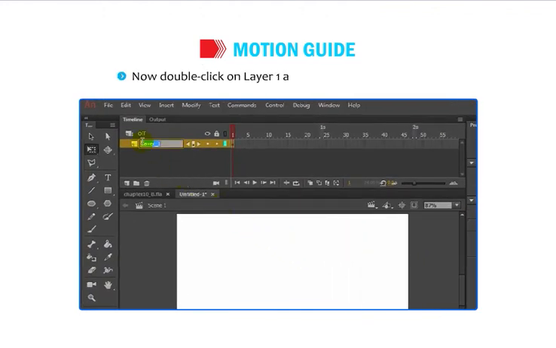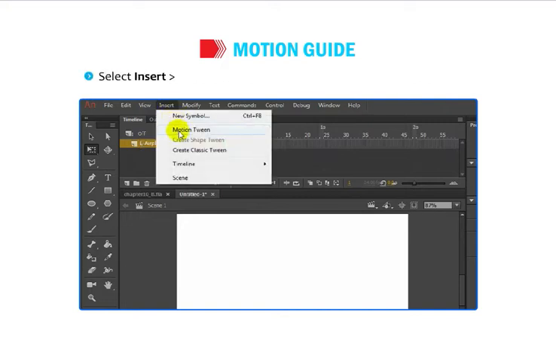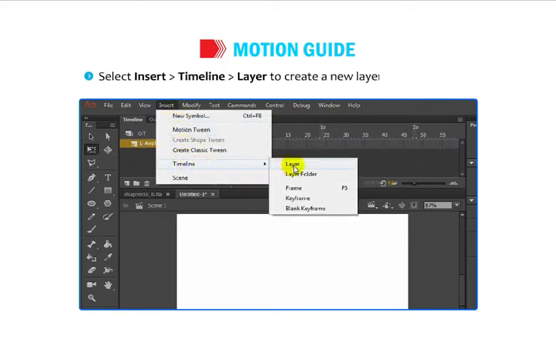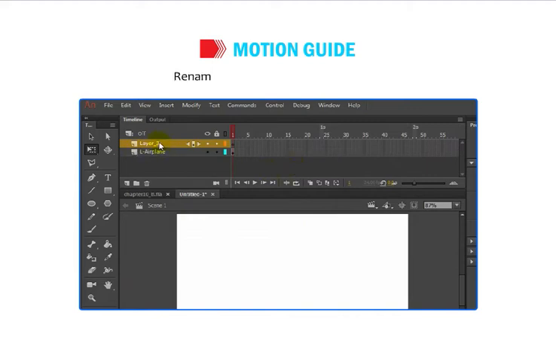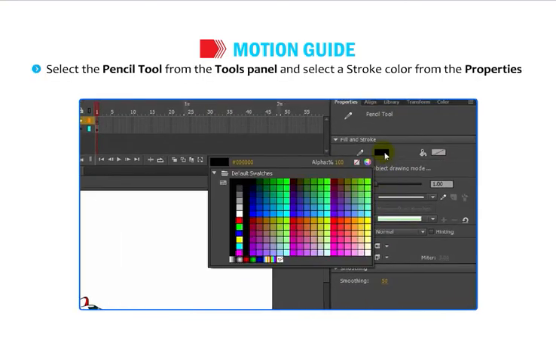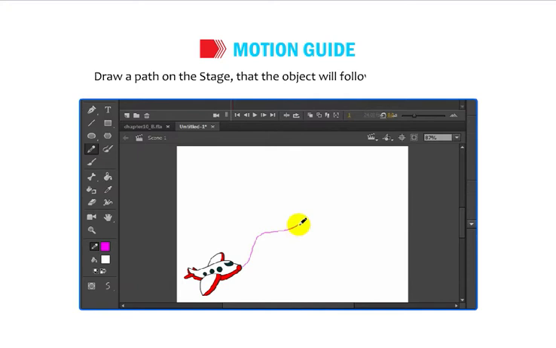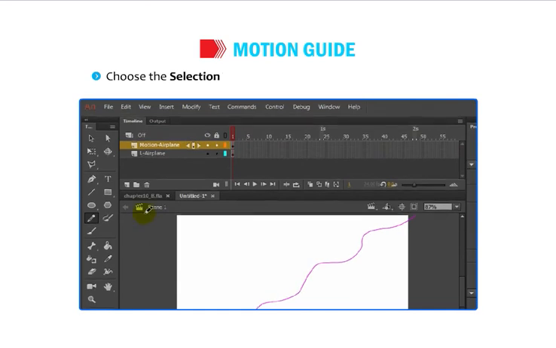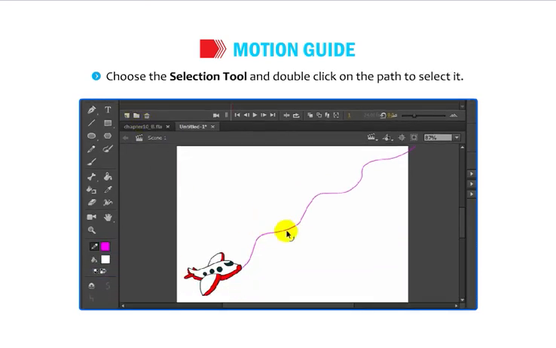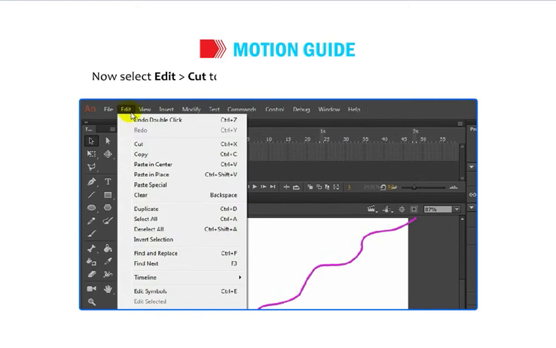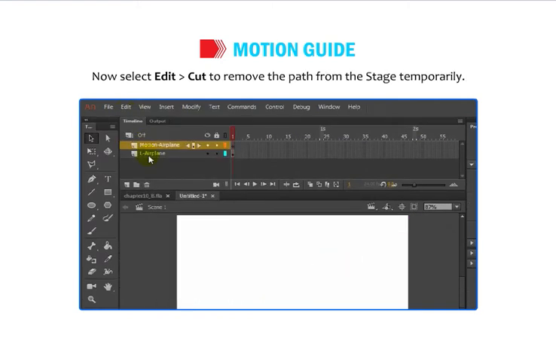Now double-click on Layer 1 and rename it to L Airplane. Select Insert, then go to Timeline, then Layer to create a new layer on the timeline. Rename this layer to Motion Airplane. Select the pencil tool from the Tools panel and select a stroke color from the Properties panel on the right. Draw a path on the stage that the object will follow while in motion. Choose the Selection tool and double-click on the path to select it. Now select Edit, then go to Cut to remove the path from the stage temporarily.